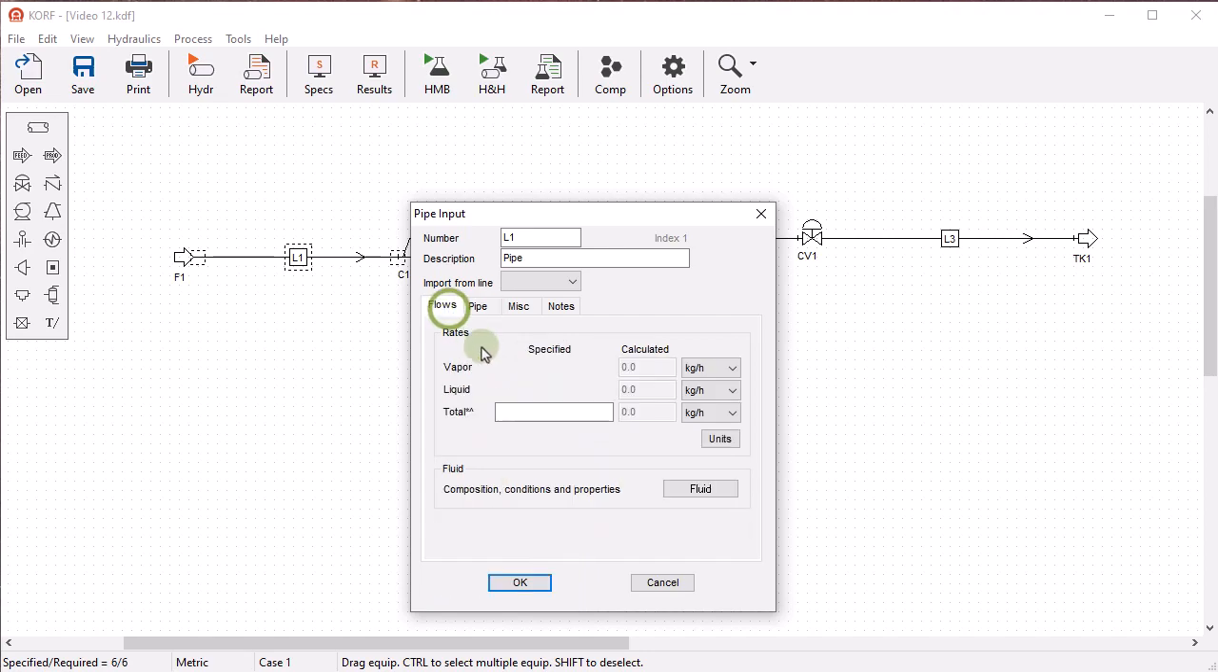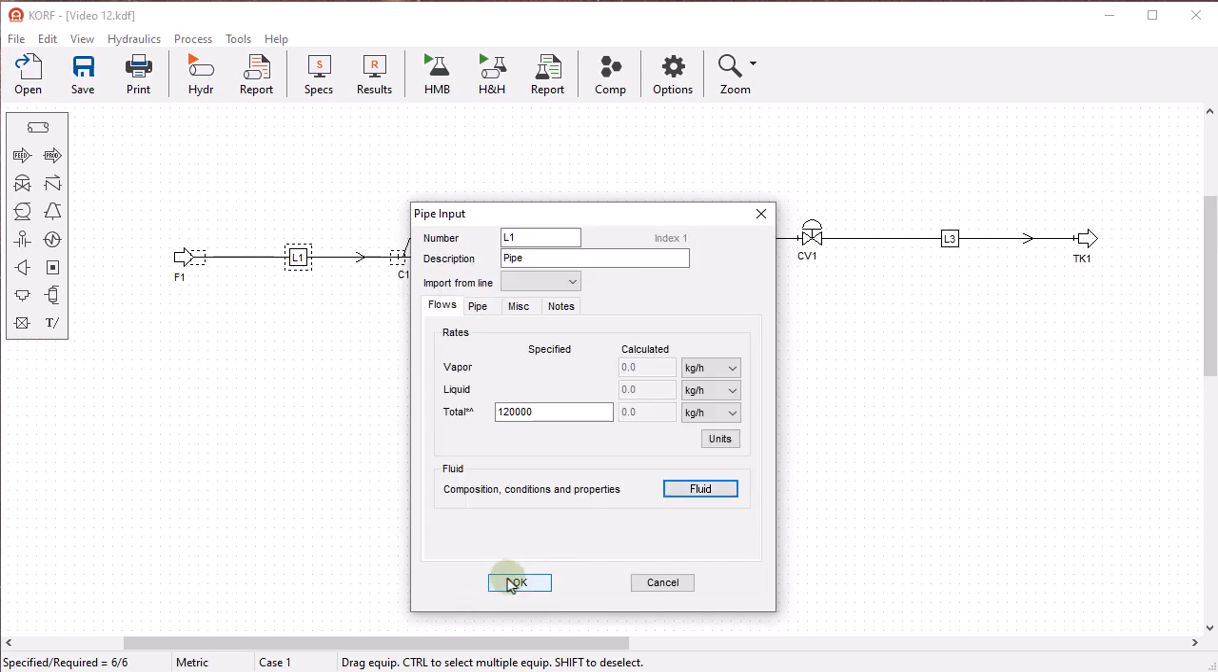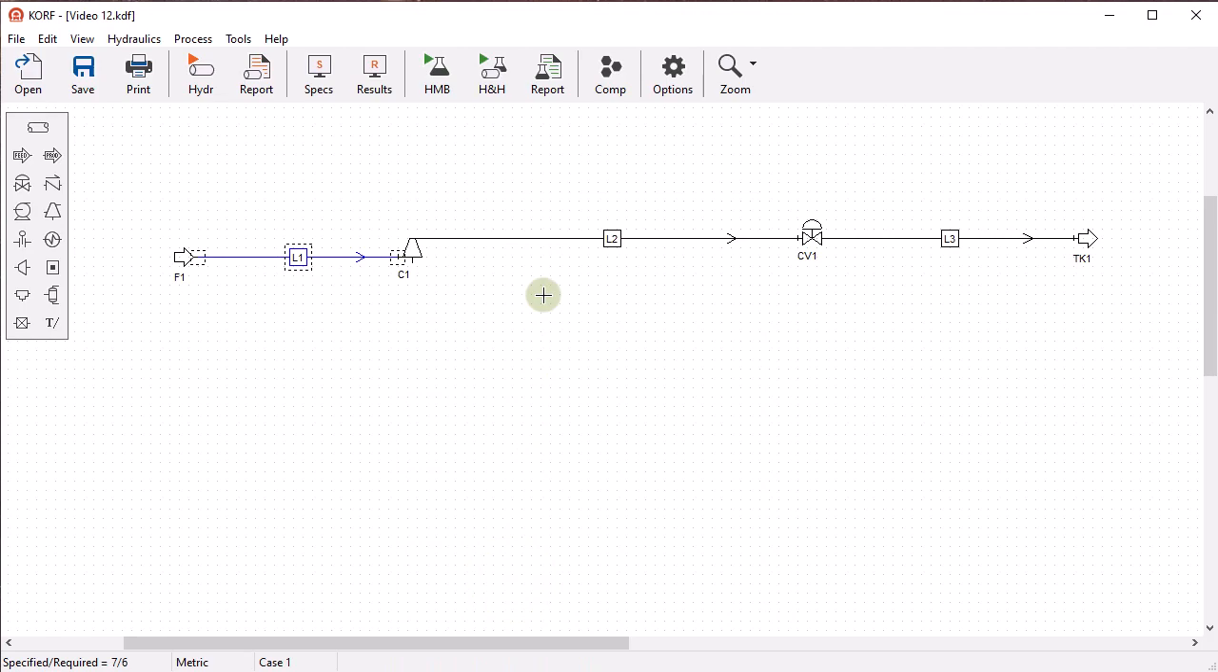Then go to the Flows tab and specify a flow of 120,000 kilograms per hour. Finally, click on Fluid to specify the mixture. Go to Composition and enter 0.8 mol fraction for propane and 0.2 mol fraction for butane. Click OK to save changes to composition, and again OK to exit the pipe dialog.